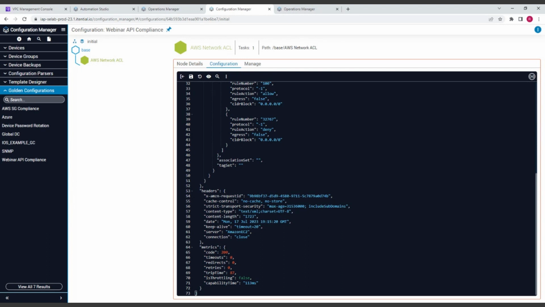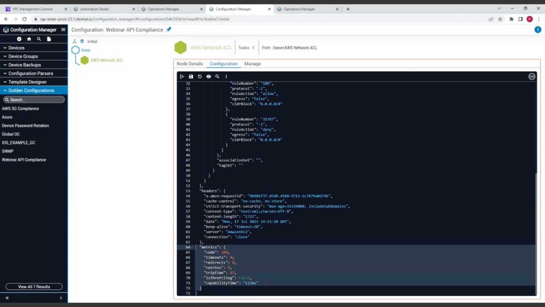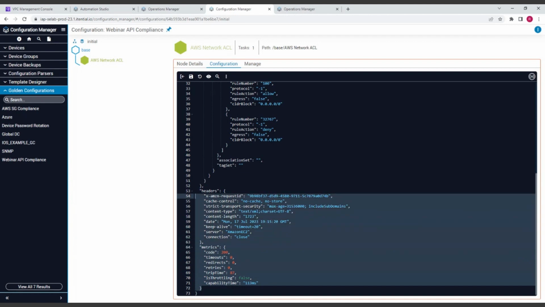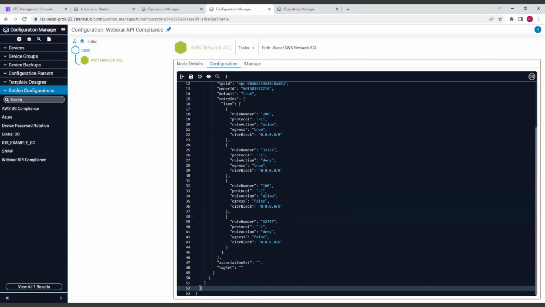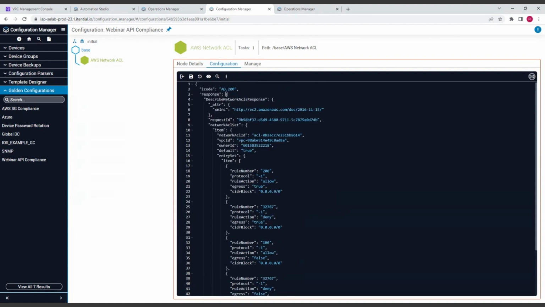That was the metrics from the original API call that we made from an automation. We don't really need that, nor do we want that. Same with the headers and all that. We don't need any of that. So we really should trim all of this out. That's super unique to that particular API call at that moment.